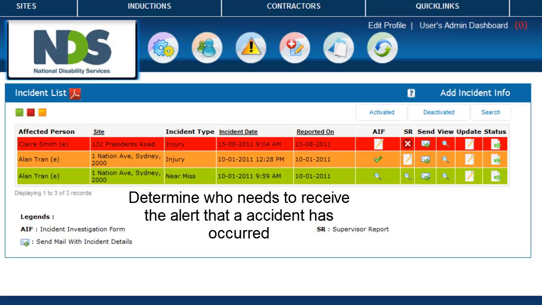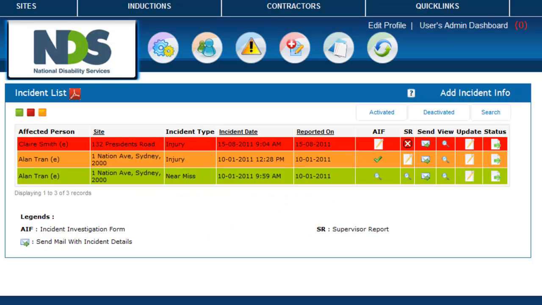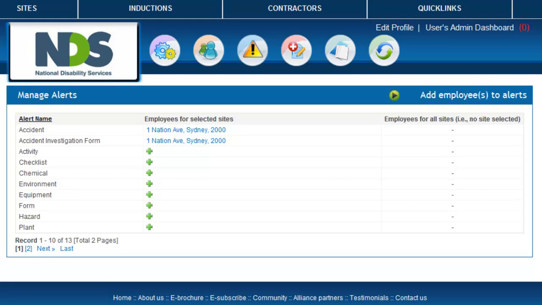So in this alert, you need to determine who needs to receive the alert if an accident is logged. Once you have determined who needs to receive the alert, you can then build the alert in the system. Select the arrow and watch the tutorial on how to develop an alert before entering.